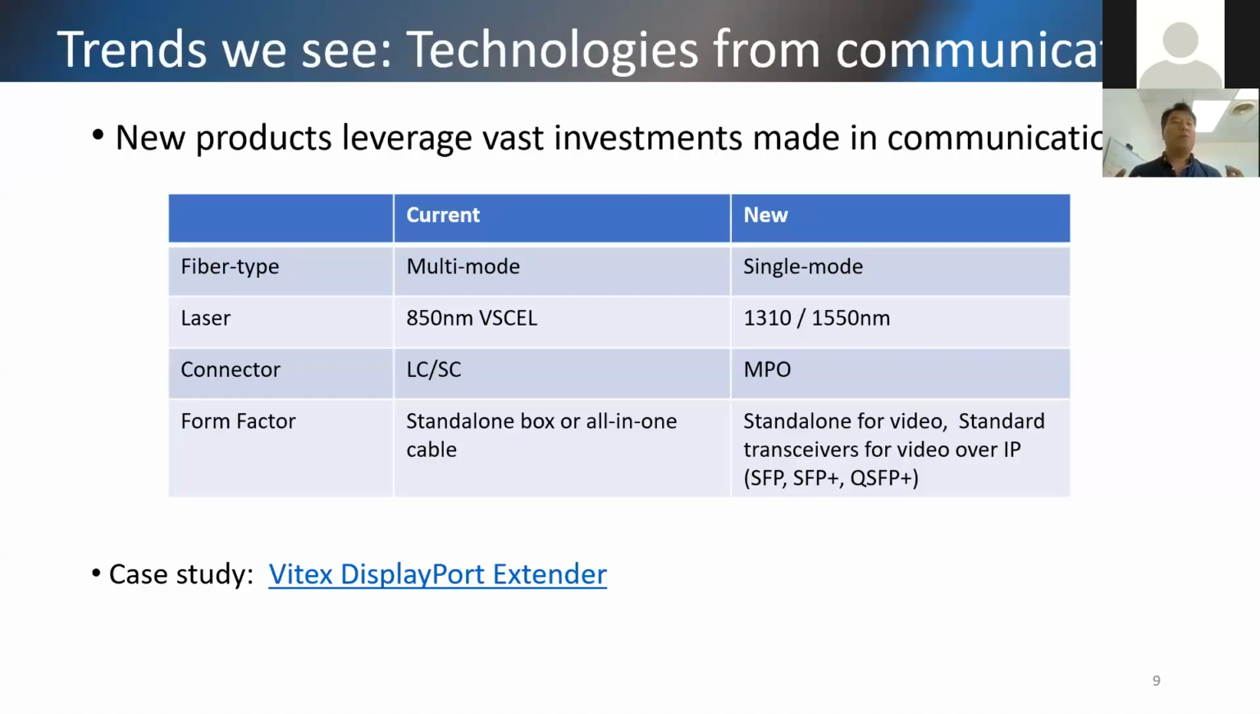What I wanted to mention was that there has been a lot of investment made in communications, and there are a lot of useful and interesting technologies from that space, in terms of laser sources, connectors, and fibers. Clearly, it makes sense to leverage those technologies. This is a very top-level view, but the trend we are seeing is from multimode-based solutions to more single-mode-based solutions, because that's where the really interesting technologies and bandwidth benefits lie.